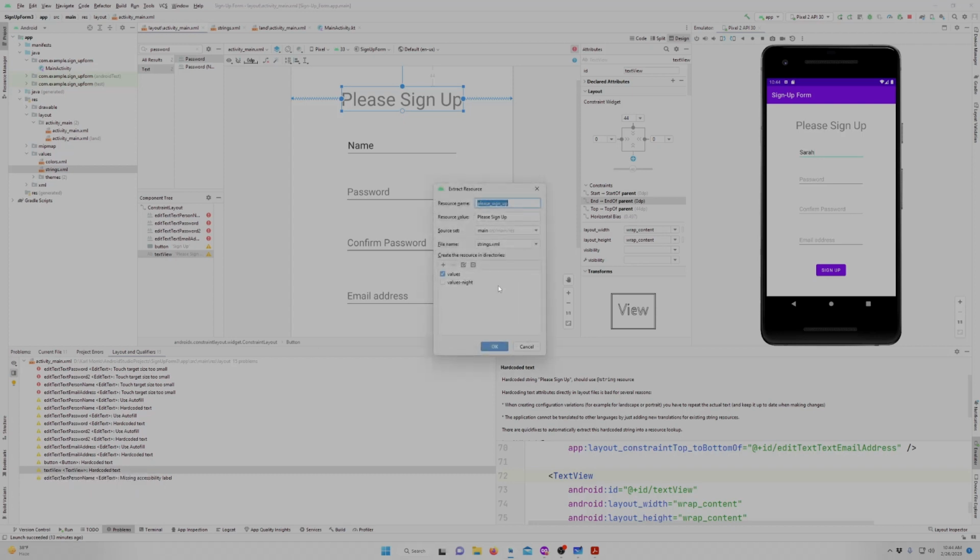basically asking us to name the entry in the strings XML file. So it's given us some recommendations. The resource name would be please sign up. The resource value would be the text that we currently have as hard-coded. And then it asks where this information should be stored. So it's going to be in the strings.xml. And right now we have values, which is the default, but there's also one called values night. So this was an alternate resource that was generated for us automatically that can be used when your application is in night mode. So we're not going to reference this one. We're going to create our own alternate.